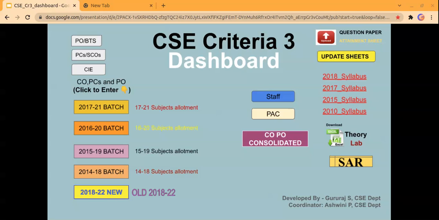Today I'm going to discuss one of the important criteria of National Board of Accreditation, which is required for any institute to cope up with the standards of other higher education institutes around the world. So the challenges are many to work on these kind of data.